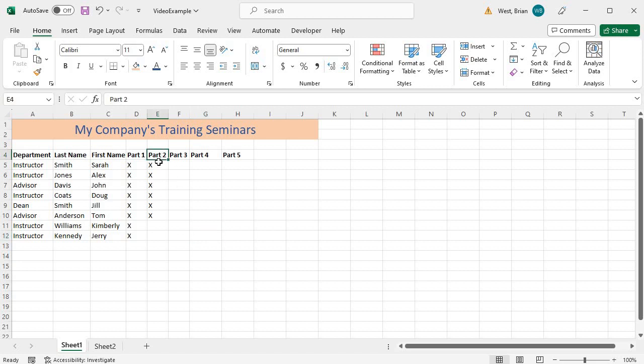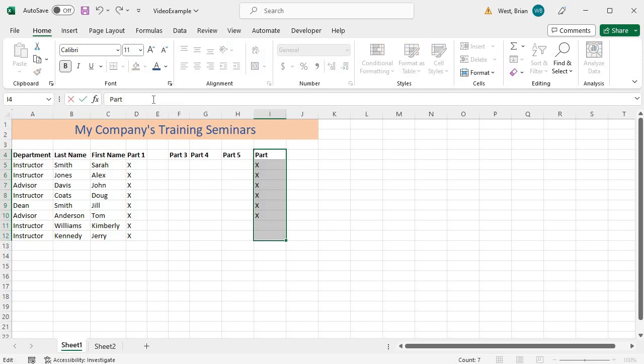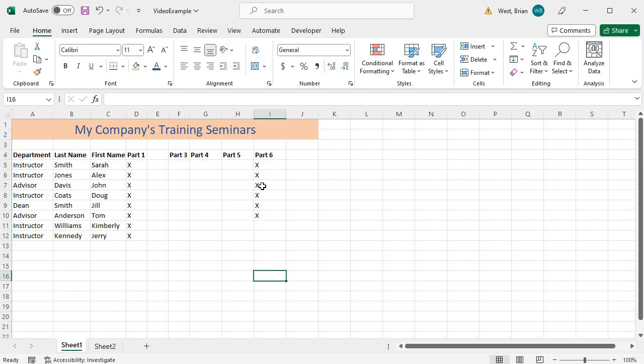First, I'm going to highlight these cells, and if you move it over a little bit, notice how it changed right there. See how it changed to where there's arrows in each direction? If I click now and hold and drag it, it's going to move it over to that spot. So now I can just go in and say, oh, this is actually part 6, not part 2. And now it's all there for part 6.